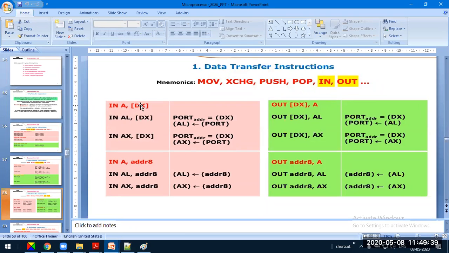In this case, the source represents a port address as DX. For the OUT instruction, the destination is represented using the DX register and the source is the AX register. To transfer 8 bits of data through a port, the AL register is used. To transfer 16 bits of data, the AX register is used, along with the OUT instruction.